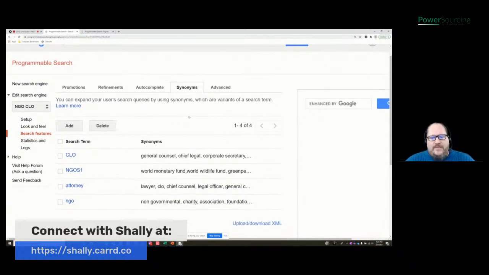So think of synonyms as your custom dictionary, your custom ontology. Those are the three main components. Once you have those three, you can then start playing around with different concepts.